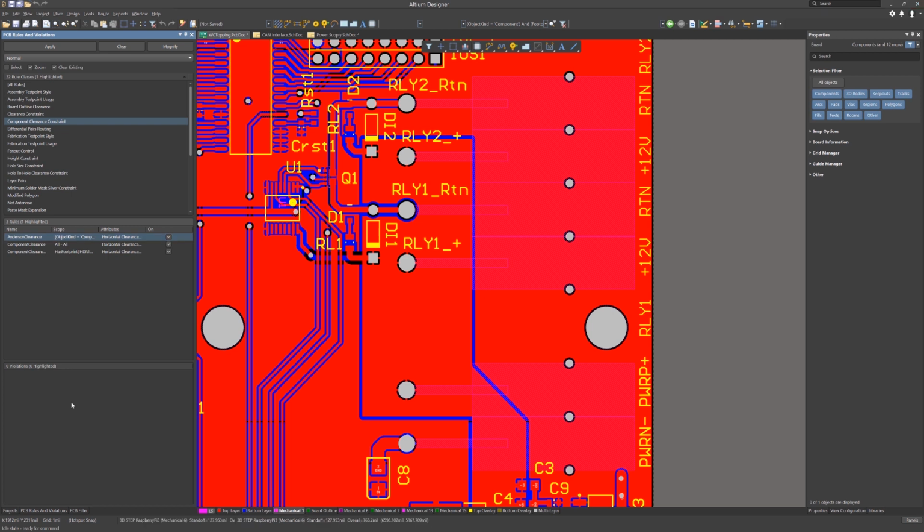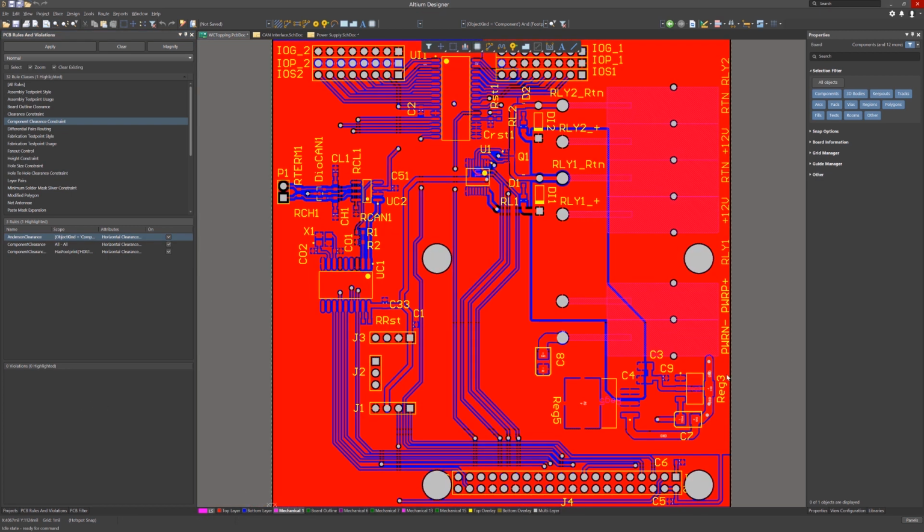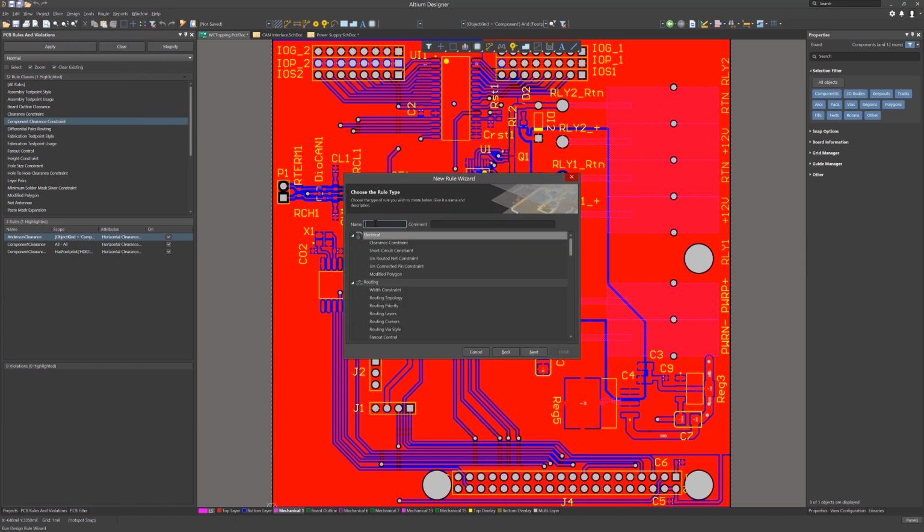One more method to generate rules is to use the Altium Rule Wizard. This can be found on the Design pull-down menu. Here we can name the rule Power Width and add comments if needed, and then select the rule subcategory to add. We'll select Width Constraint.